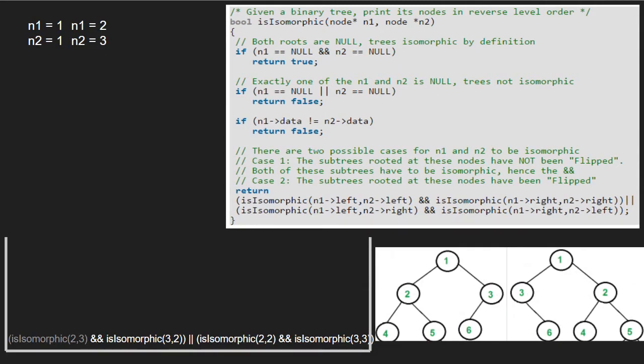Now, as n1 and n2 are not equal, we return false. As the first part is false and we have an AND operator, the complete expression will be false. Now we pass the left child of 1, which is 2, and the right child of n2, which is also 2. So n1 and n2 will point to 2.